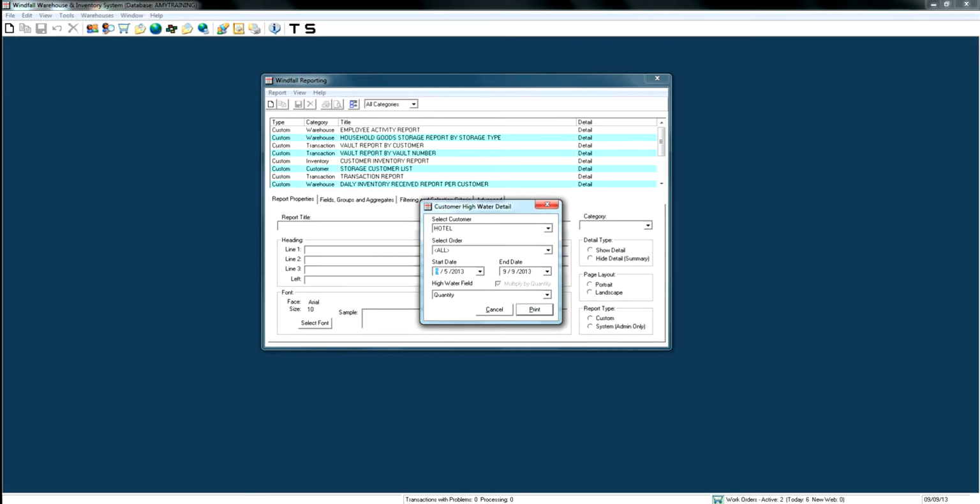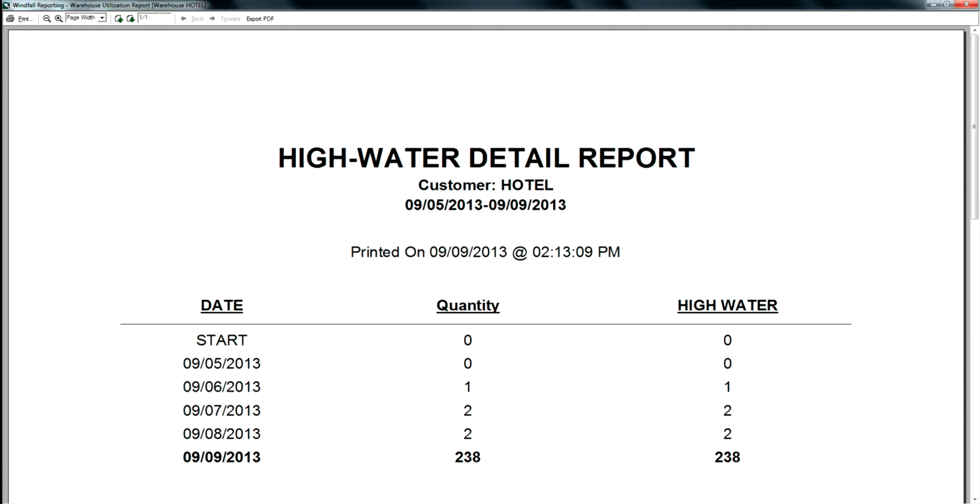Do I want to display it by quantity? I can do square footage, cube footage, weight, PO, any UDF fields. And then it multiplies by quantity. You hit print. And this is a high water detail report for customer hotel in this date range, printed on this date and time. Here's the start date, how much quantity you had in the warehouse this day, how many quantity this day, the quantity. And then the high water for the quantity is the highest amount of inventory you had in your warehouse on a given day in that month range.